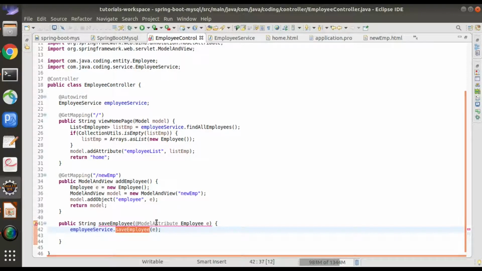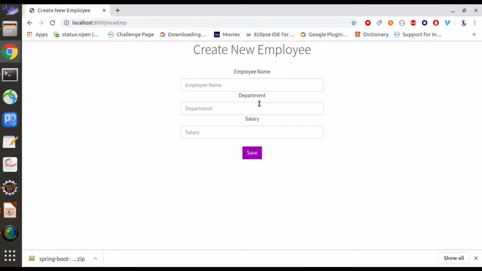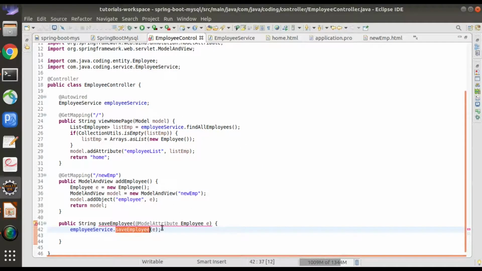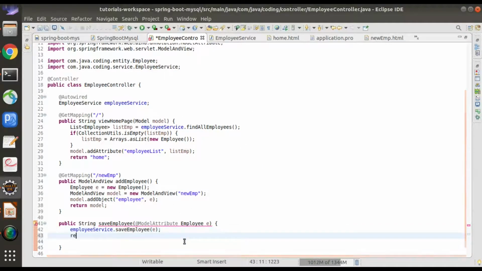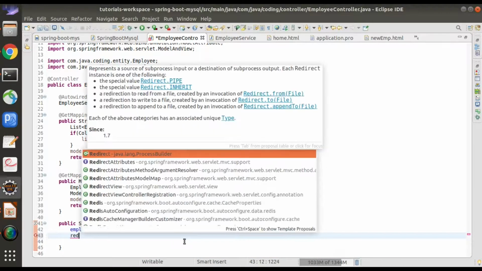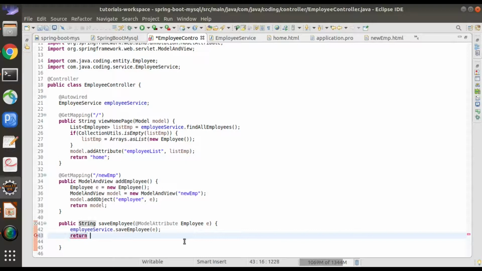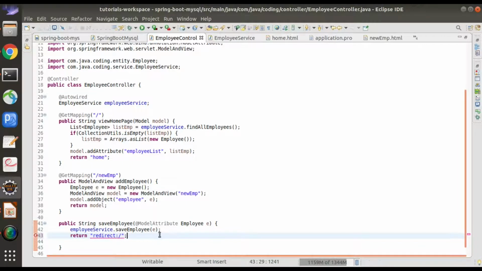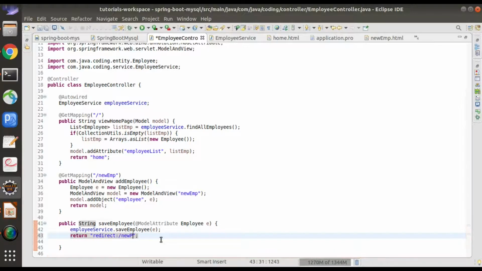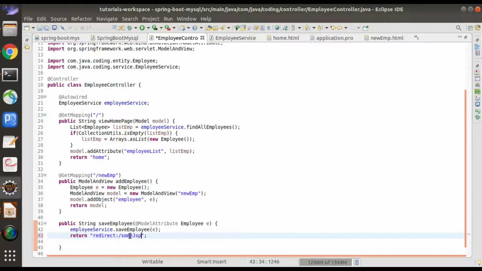Okay, after saving this employee, what we need here is to redirect to the home page, right? For that we need to write return redirect:/ and then a semicolon to end the statement. Here, slash, we can say new page, or some JSP. We can redirect to any page.